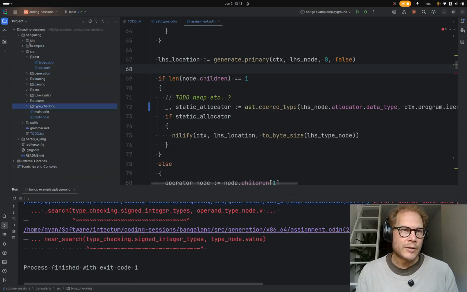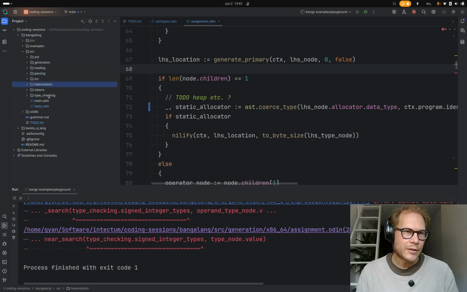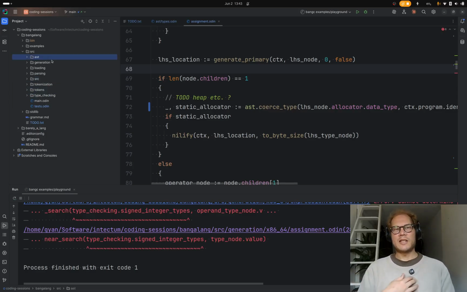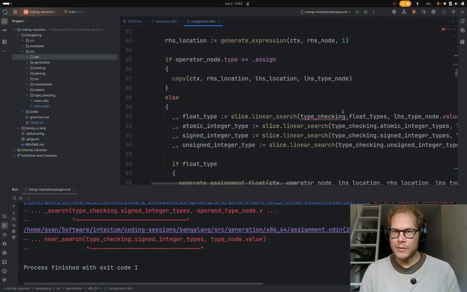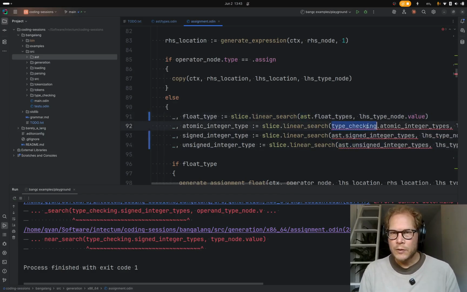I feel like all of these, so the way I've got it split up is, you know, there's like generation, loading, parsing, tokenization, type checking. These are like processes. And then tokens, source, AST, they are like the data. And processes can rely on data, but they should not really rely on each other so much. There are some places where it makes sense, but this kind of stuff, not really. Yeah, I think that's much nicer.